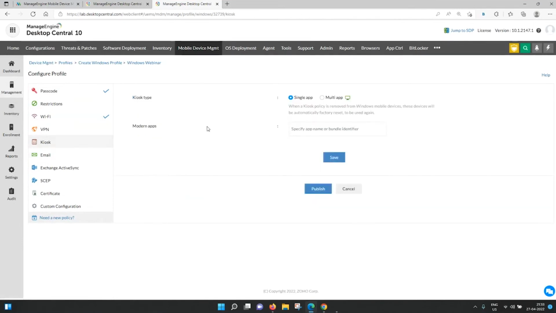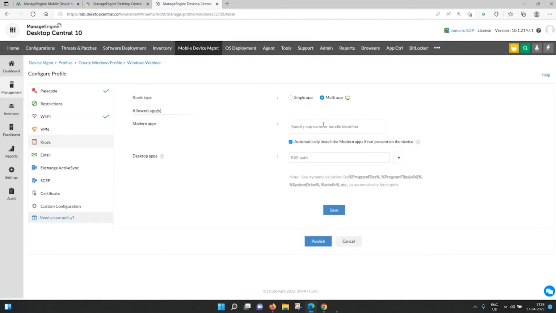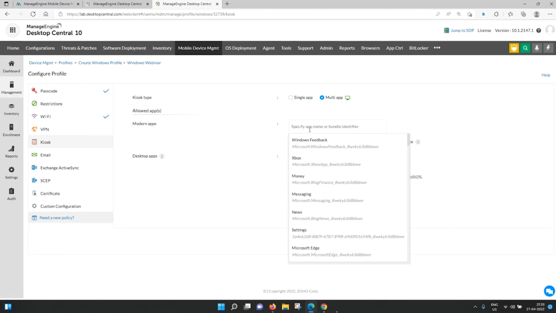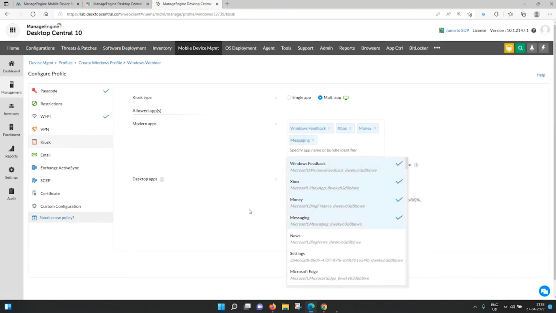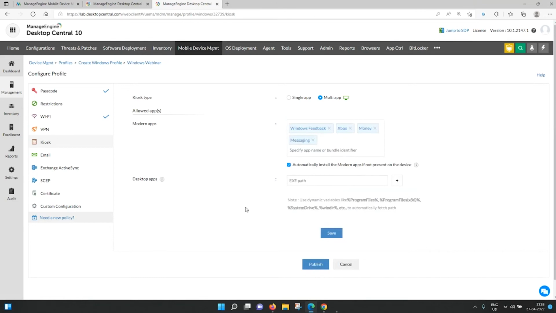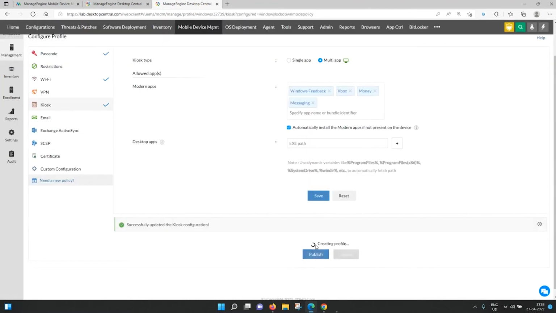And the last one is about the kiosk settings. This is where, if you have any point of sale devices and you want your laptops to connect only to certain applications, like say whenever the users unlock the laptop, they should only see these 4 applications. So I can create a kiosk with multi-app mode, and I will choose those 4 applications only. And you can publish the profile.